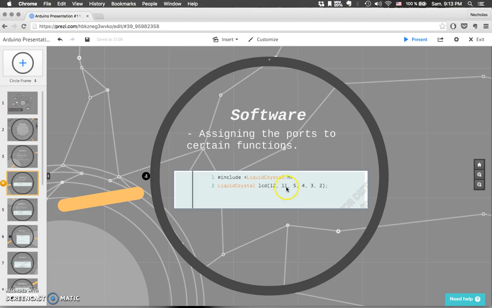These 6 different ports are the ones that are going to be focused on in this experiment. So 12, 11, 5, 4, 3, and 2 are the ones going to be used on the LCD screen with respect to the code itself. Not with the power. The power will come to one of the other ones, but it just doesn't need to be preloaded into this preloaded code.